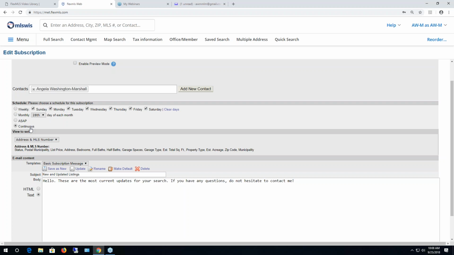and 3 a.m. So on that schedule, it's 4 scheduled sends. So if a listing hits the system at 11 o'clock, they'll get it on that 1 to 3 send there, versus ASAP, they'll get it within 15 minutes of it making that change or hitting the system. So keep that in mind, how fast you want them to get it.